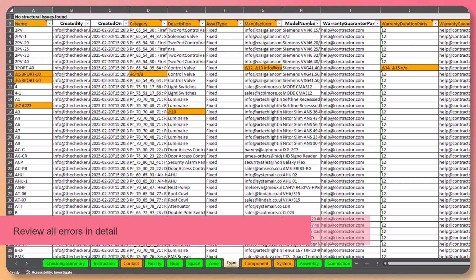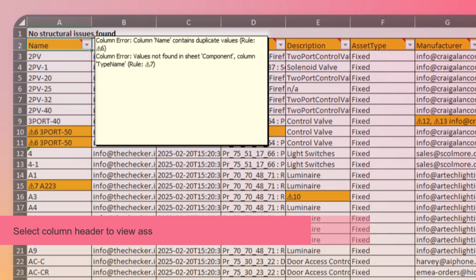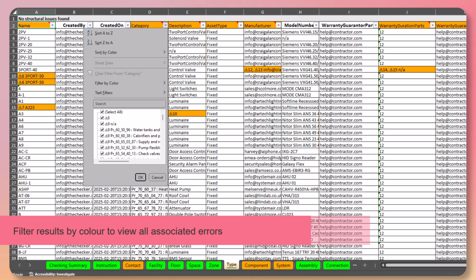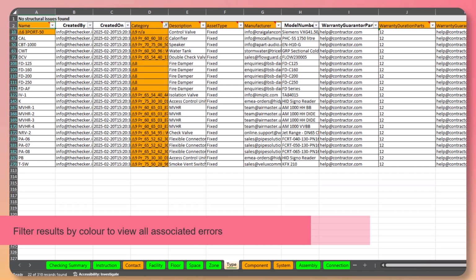In each tab, error cells are highlighted in color, with the associated warning sign and number included as a prefix. Clicking the header reveals a note with an error message explaining exactly why specific cell values didn't comply. Finally, to speed up the review process, you can filter the columns by color for quick identification of the associated errors. Again, this report can be shared with others, or used to quickly identify non-compliant data in a simple format.